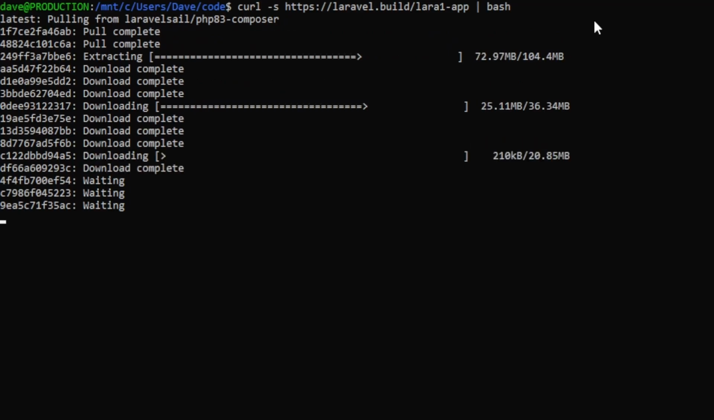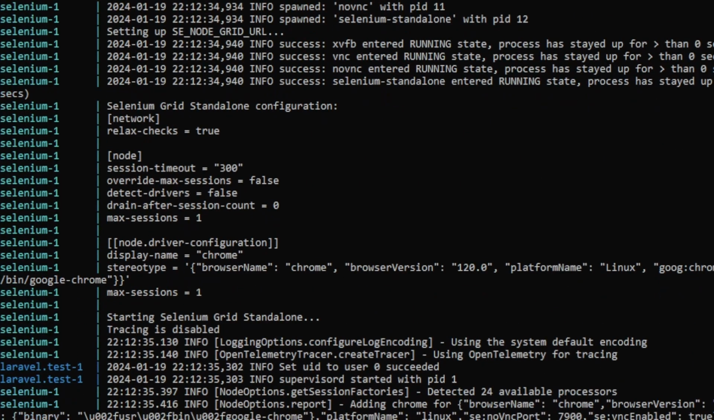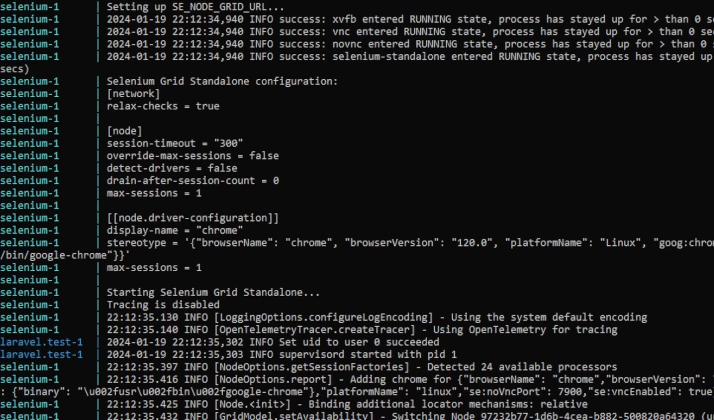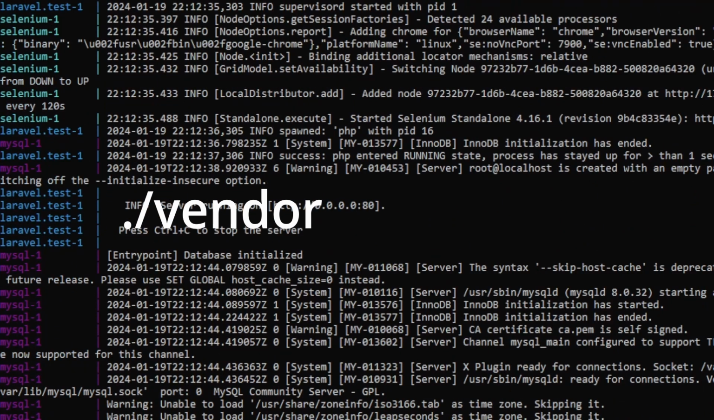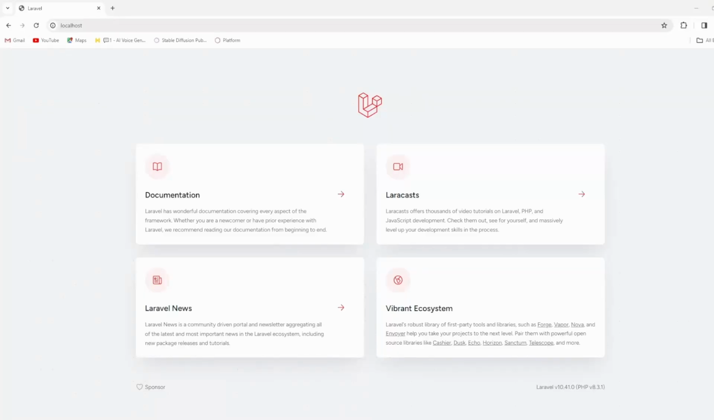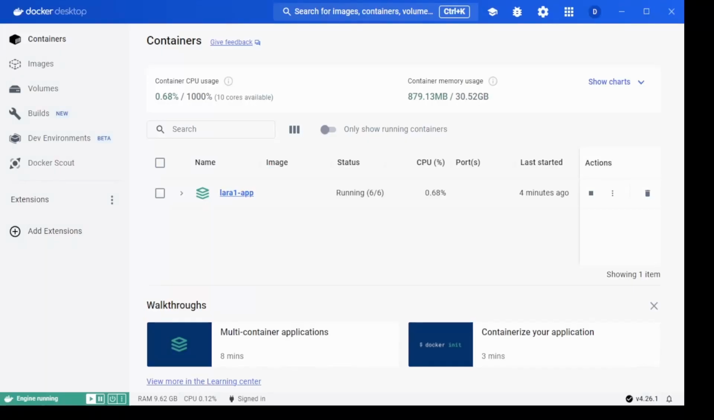Once it's finished, we can start our Laravel containers using the command ./vendor/bin/sail up. And if you don't want your command prompt to be used up at that point, you can also use the detach flag -d, which will leave your command prompt free. Once started, you can then browse to localhost to view your new Laravel application.